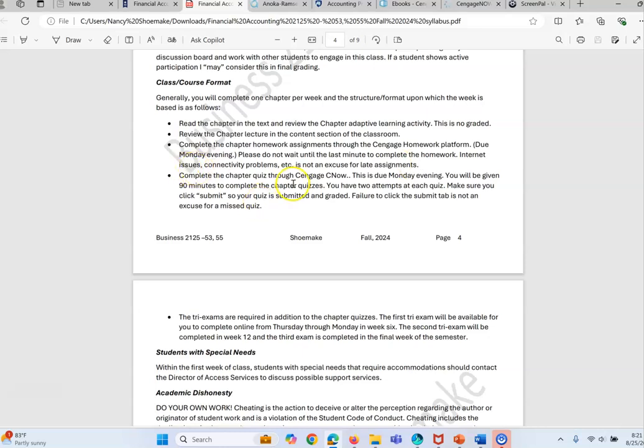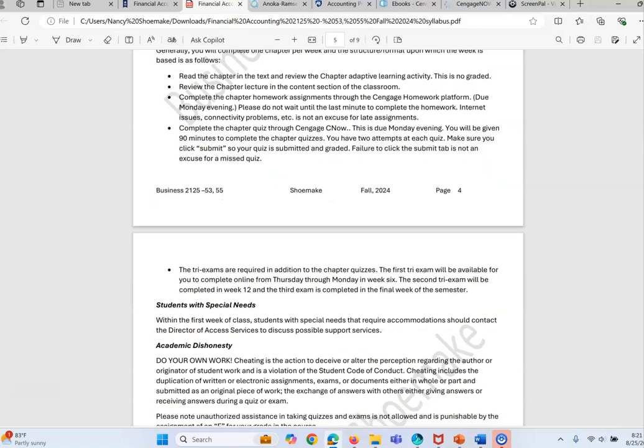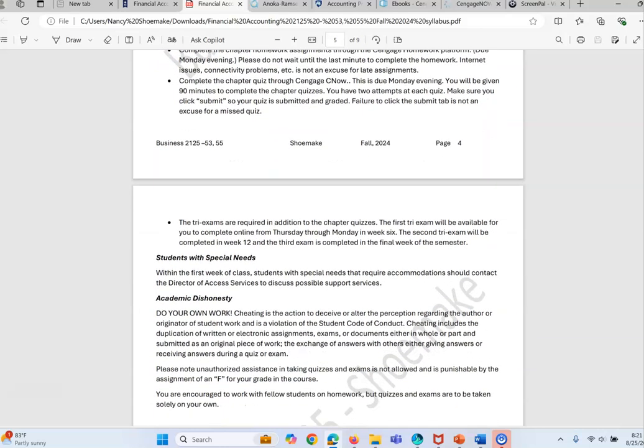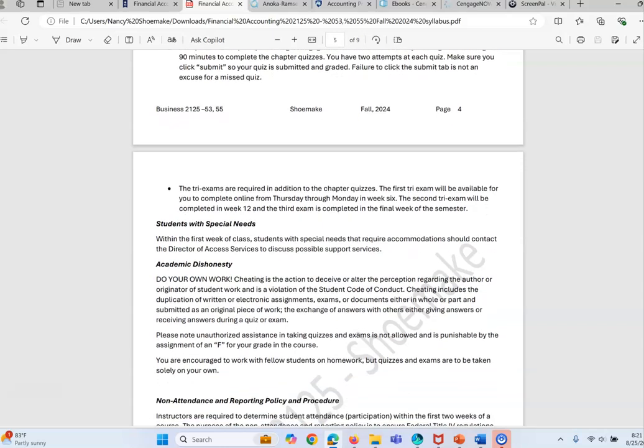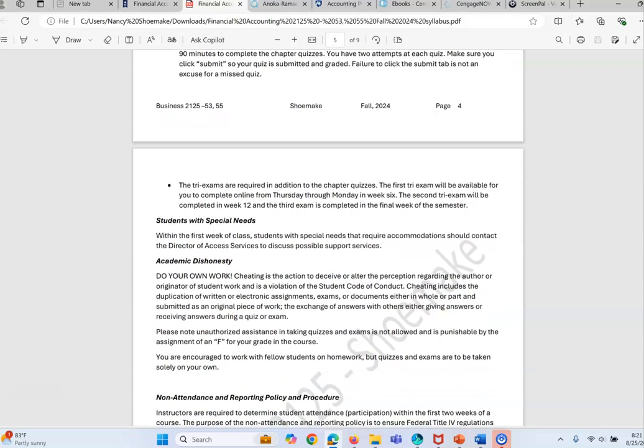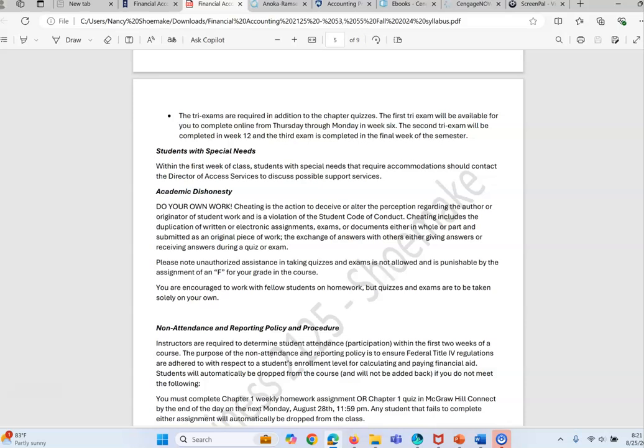Also, your chapter quiz is due on Monday evening at 11:59 p.m. You're given 90 minutes to complete the chapter quiz, and you're given 2 attempts to get the best grade. Make sure you hit submit so the quiz is submitted. Those try exams consist of 33 multiple choice.